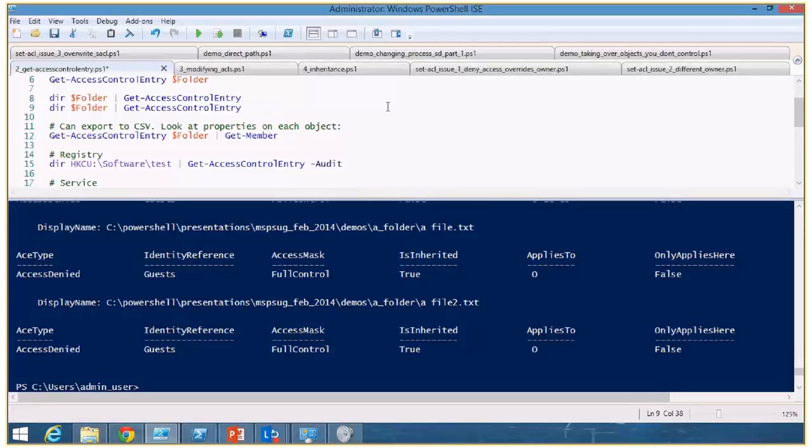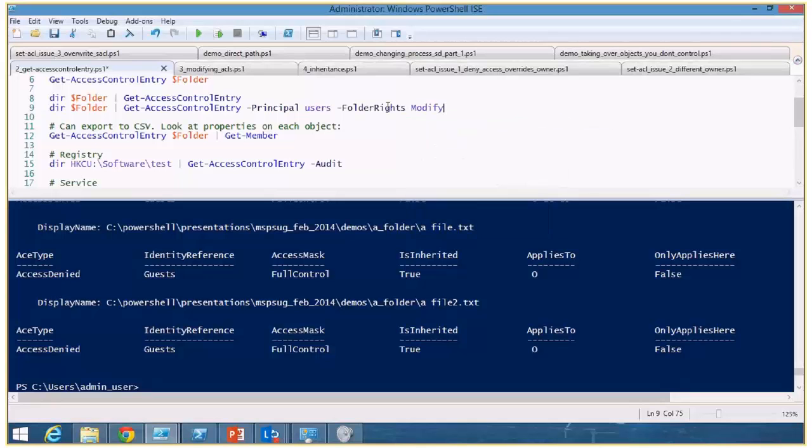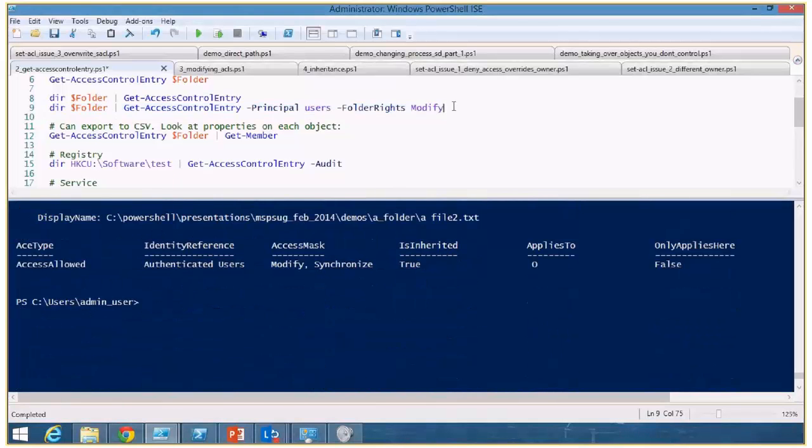So you could just say where the principal is users and the access mask is folder rights modify. So anywhere where users have at least modify rights, and you can see that it's filtered just on that. There's a not inherited switch, an inherited switch, things like that. There's a lot of parameters you can pass to it to filter just what it is you want to see.